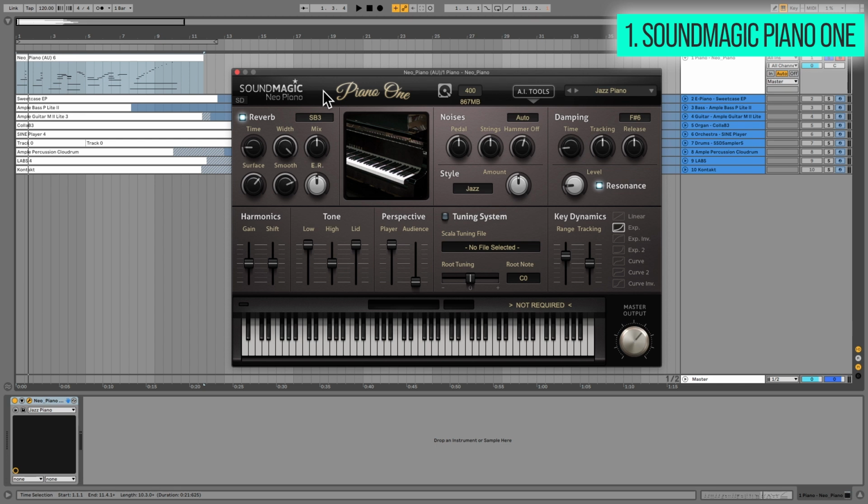This VST is actually a combination of sampling and modeling technology, which gives you both the no latency feeling of modeled pianos, as well as the rich timbres which you can find in sampled plugins. It feels really great to play all the keyboards that are included here. So let's just give this plugin a listen.